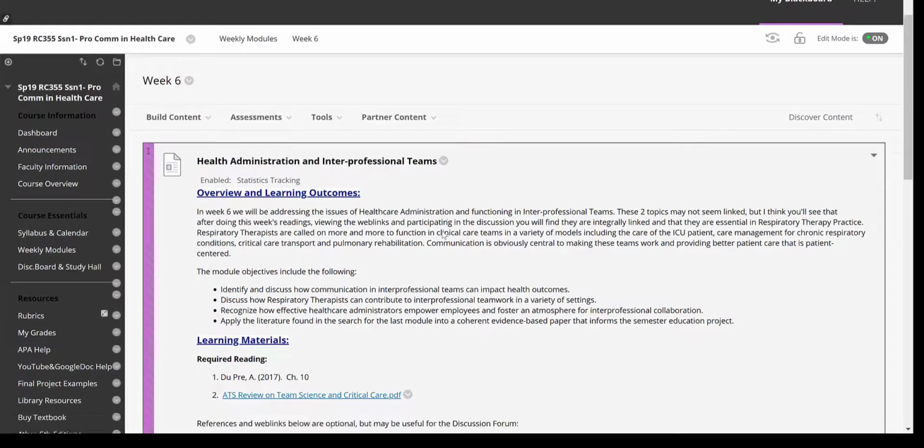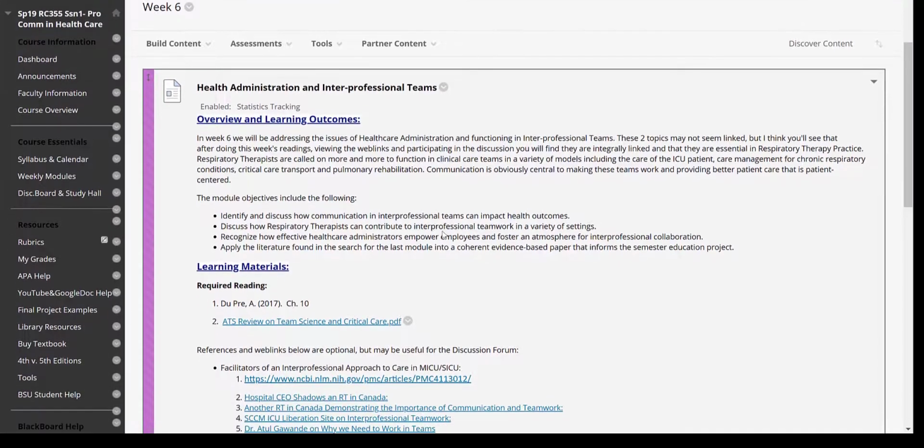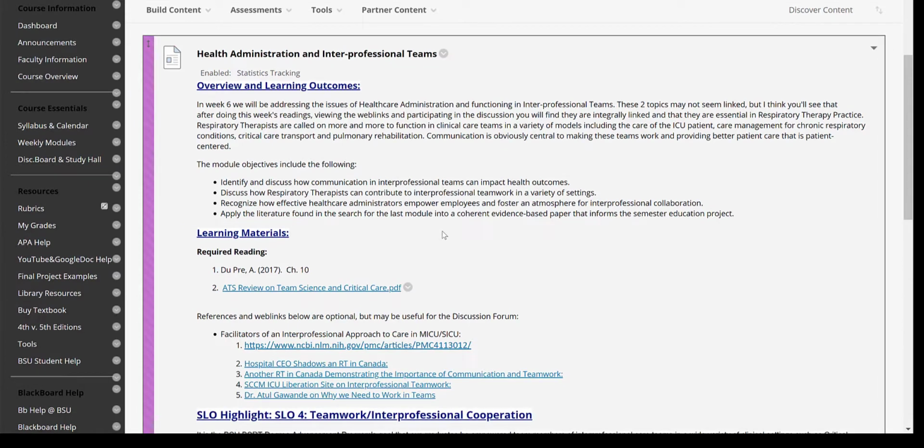During week 6, we're going to be covering the topic of health administration and interprofessional teamwork. Undoubtedly, in your careers, your jobs, your everyday work, you are working with interprofessional teams every single day. Whether you're in an office, in ICU, a NICU, a sleep lab, you name it, you're going to be working with other professionals on that team.